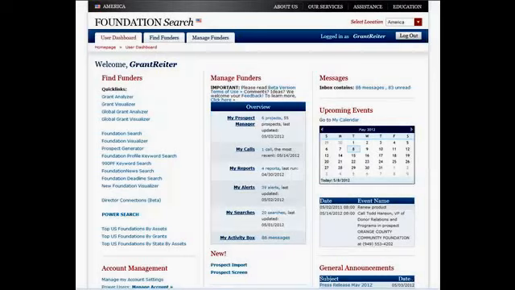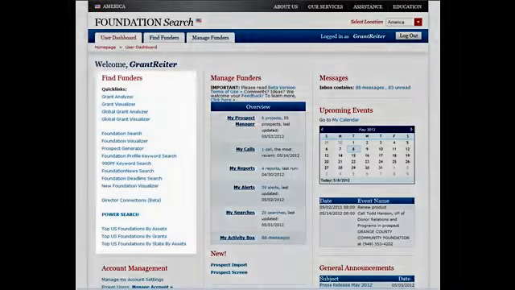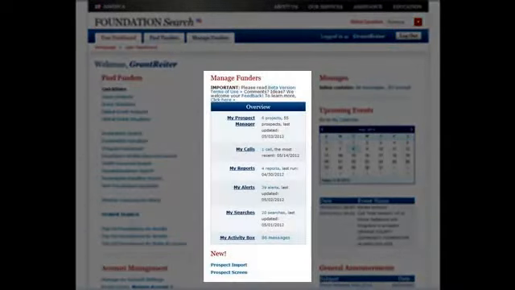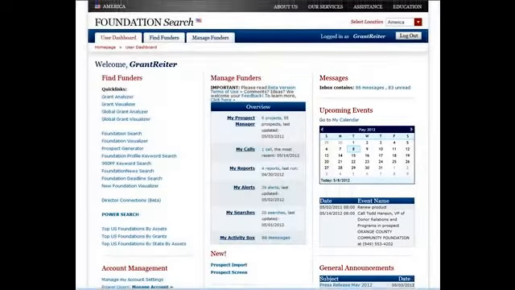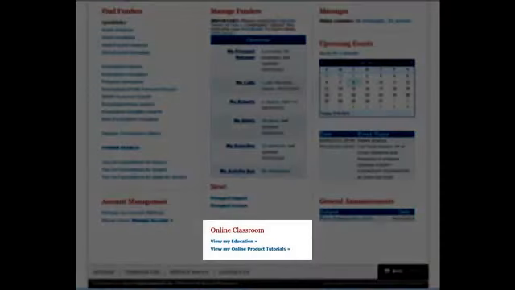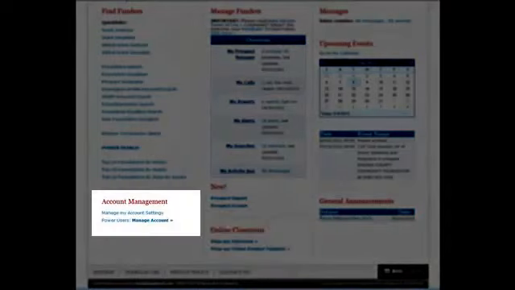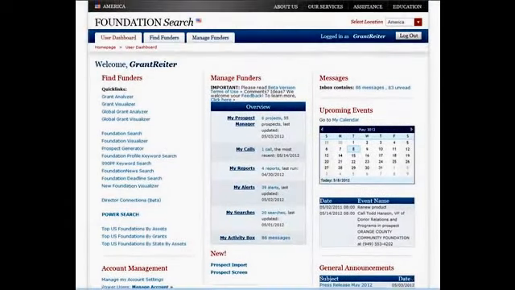The main sections on the User Dashboard include Find Funders, Manage Funders, Messages, Upcoming Events, and General Announcements, Online Classroom, and Account Management. We'll review each of these sections in more detail.